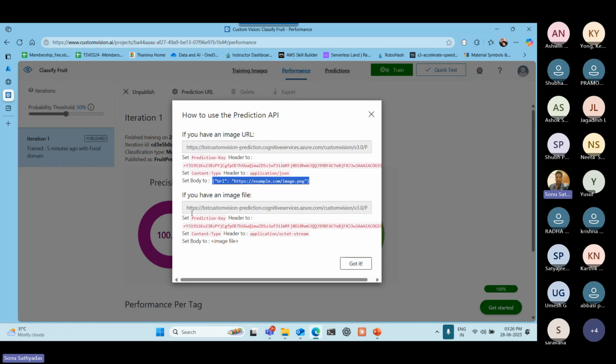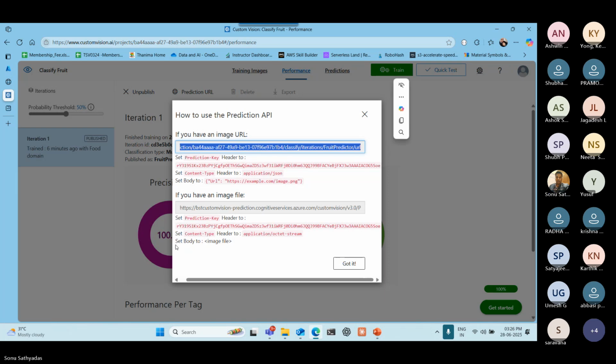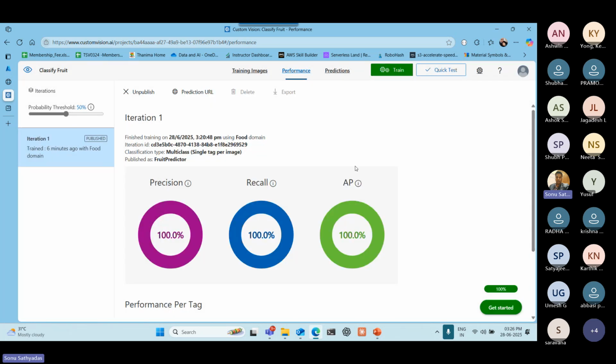So we have created a new custom vision model for fruit predictions. What we did is we created three categories of fruits, uploaded 15 images in each category, trained the model, and tested whether it predicts correctly or not. After that we published the model, and this is the publish URL, so you can make a request. So that is custom vision.